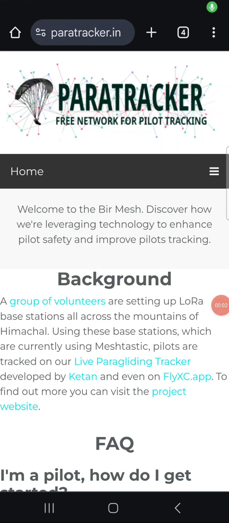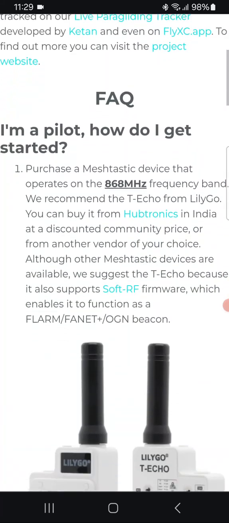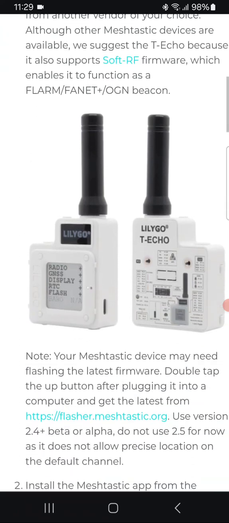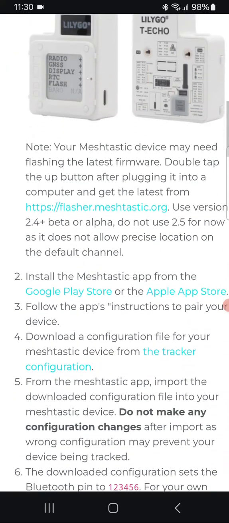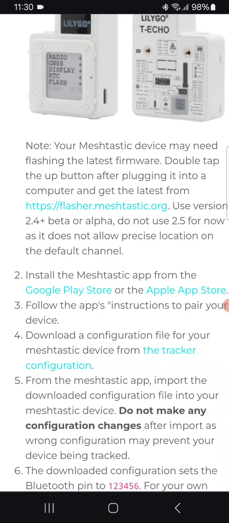Hi, let's start setting up your brand new Meshtastic device as a paragliding tracker. So go to paratracker.in. First step we have already done, we have a device in hand. Second step is also done, I have Meshtastic app installed.